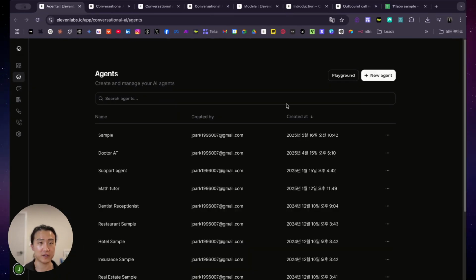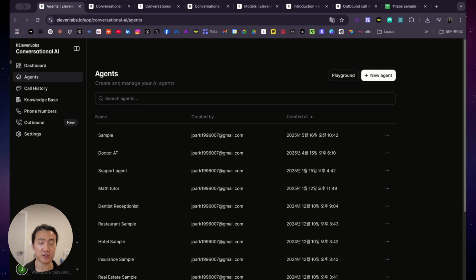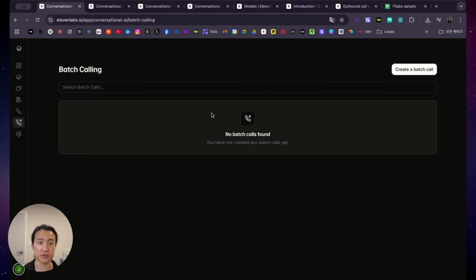So diving right in, as soon as you go on to conversational AI under the ElevenLabs menu, you can see these options here: dashboard, agents, call history, knowledge base, phone number, outbound settings. You can see outbound is a new feature here. If you go into outbound, here you have the option to make batch calling.